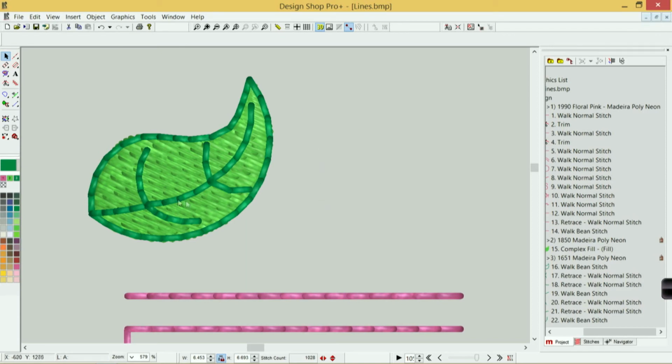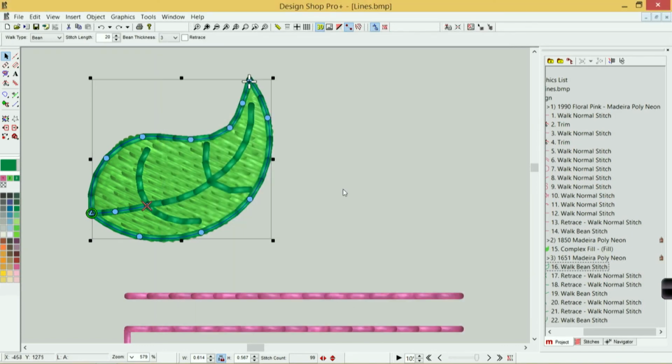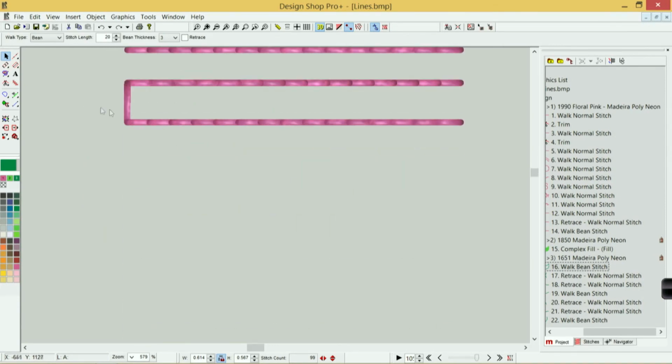There's one other property. If I right click on it and go to properties, there is one other element in here I'd like you guys to understand a little bit better, and that's curve compensation. So longer stitches are going to create more straight lines. It's just the way that stitching is. A stitch is a straight line between two needle penetrations. You can't actually curve a stitch.